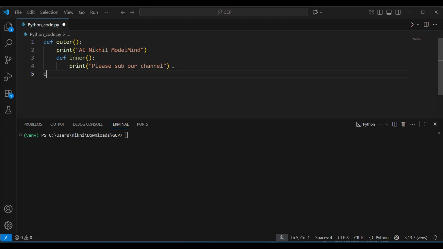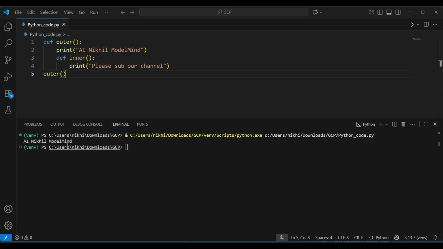When I call the outer function, what will happen? This outer function will be at this indentation. If you haven't watched how indentation works, I shared the same video on this channel. Please go and watch how indentation works in Python. This outer function is indented under this def, the definition of the function. So it will call the outer function and print AI Nikhil Model Mind. Here it is printing AI Nikhil Model Mind because I did not call the inner function.